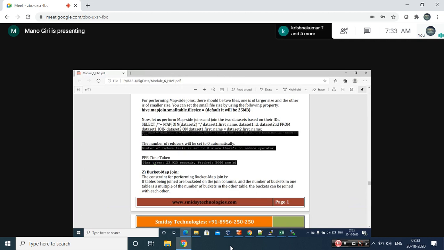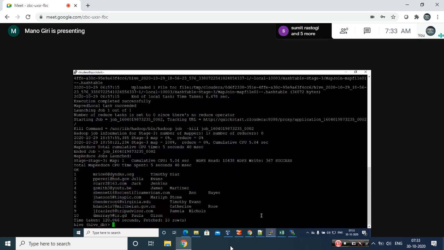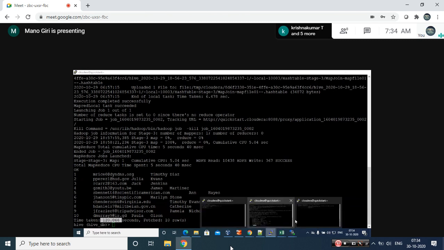Okay, so the number of reducers will be set to 0 automatically. Can we see that in the second screen? Can you just verify where is that number of reducers? 0? No, that is not there. Above that, to the right hand side, yeah, number of reducers are set to 0. So if you see that in this map join, the reducers are not being used. Okay, so the time consumed is 120.06 seconds. Okay, that's where it has been taken. Now let's try to see what is the time consumed by the beeline.